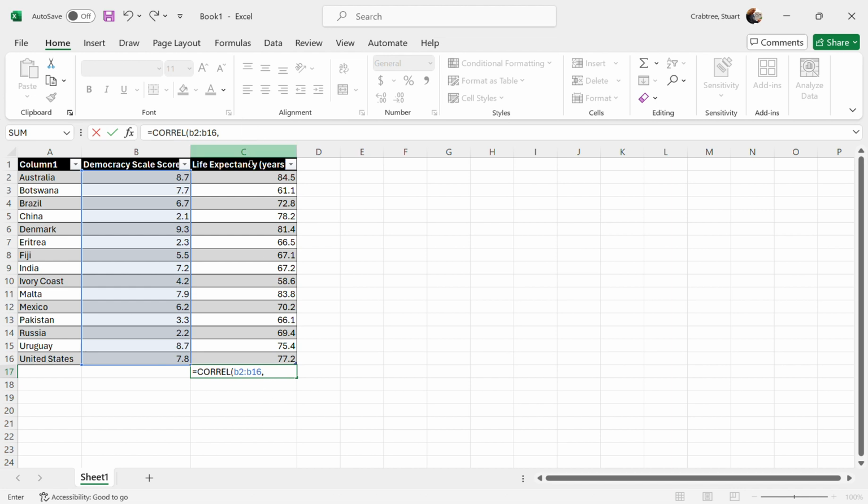As you can see, my second array is in column C, so that will be my first letter that I put in, and it will be in the same rows, right? Because it lines up perfectly. Okay, so C2 is right next to B2, so that's where I've got my life expectancy for Australia. I'm going to do the colon again, so Shift, colon button, and then I'm going to put in C, and you can see it comes all the way down to 16, so C16.